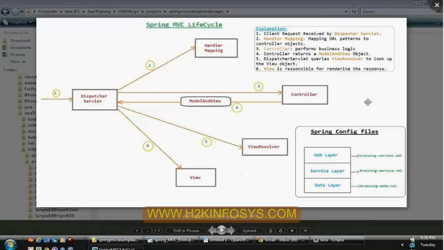On the right side, there won't be any change. For the model layer, you can decide based on your needs. You can contact EJBs also, or configure contacting your processor, which will in turn contact your DAO and database. Once everything is set up on the right side and you get the response at the controller level, the controller will respond back to the dispatcher servlet with a model and view object.